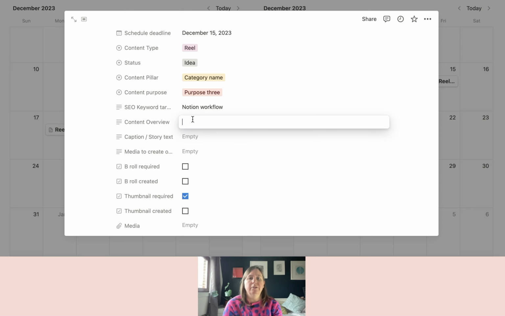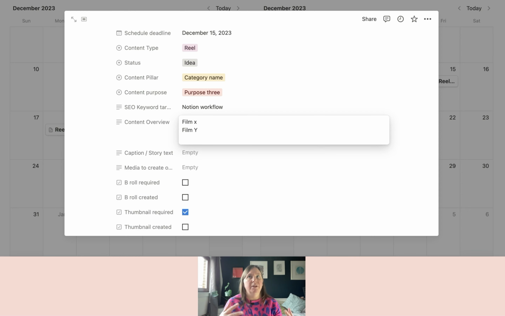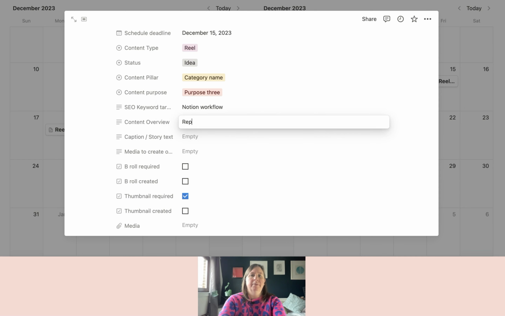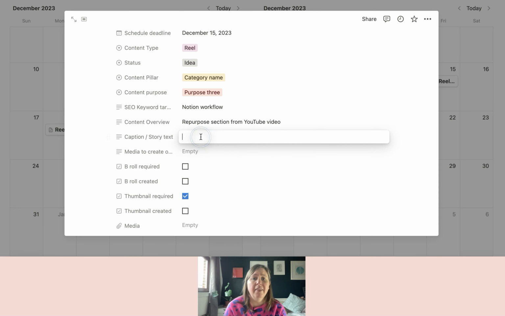Next up, content overview. If you're filming a reel, you might put all the different scenes or sections you need to create, or it might just be the purpose section from a YouTube video, which is what I tend to do. And then we have where you can put in your caption text, or if it's a story, you can put your story text in here. So you can just copy it across.